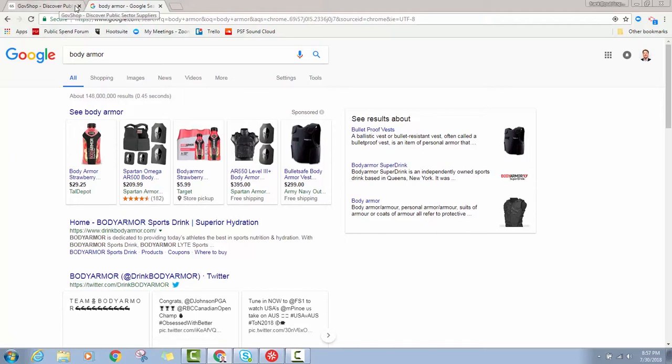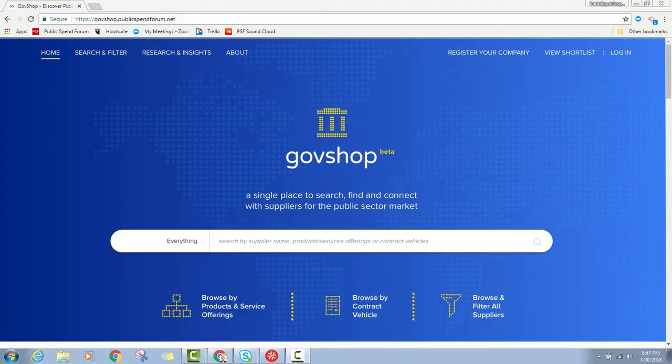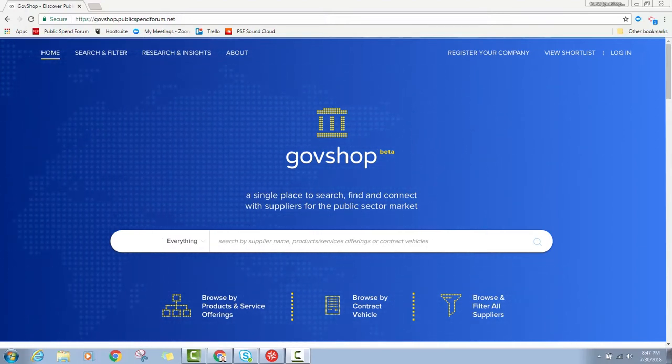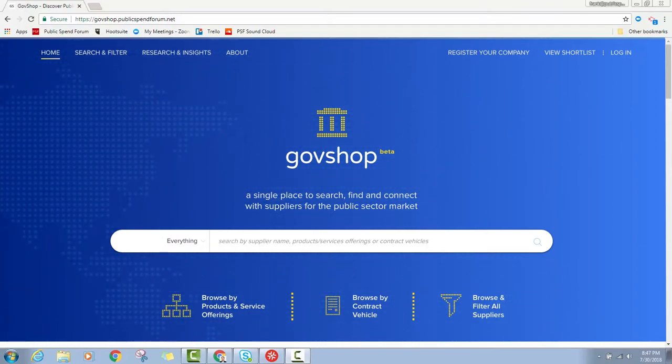And that's exactly why we created GovShop, because we knew that there'd be people like yourself out there doing searches, and you need a database of suppliers that are exclusively or at least partially dedicated to selling to the public sector. GovShop is 180,000 plus suppliers, and it's growing every day, and all of them do business with the government.